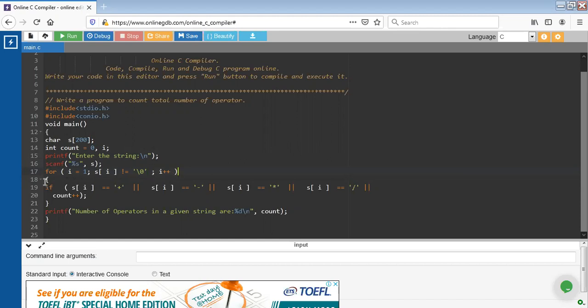Inside the for loop, I include if statements to check different operators. Here I have used plus, minus, multiplication and division. You can include more operators to check. After the for loop, I have given one printf statement to show the final count of operators in the string entered by the user.